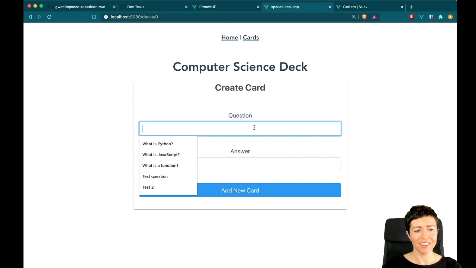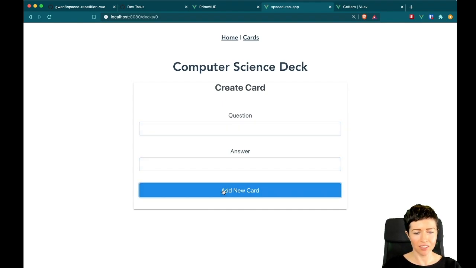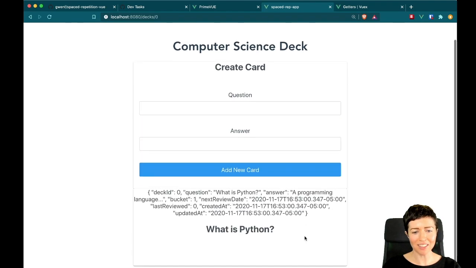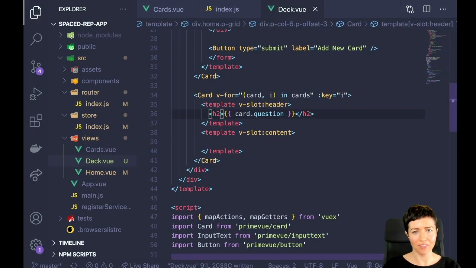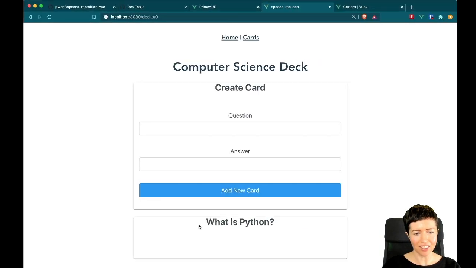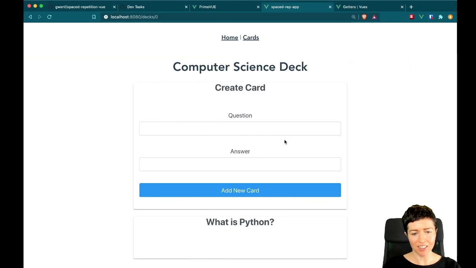So let me just create any old card here. Yeah, sweet! I have a card down here. Of course, now let me get rid of this. Alright, so I have a what is Python card. Cool. And I guess it will just display each card. So now if I do like what is JavaScript.